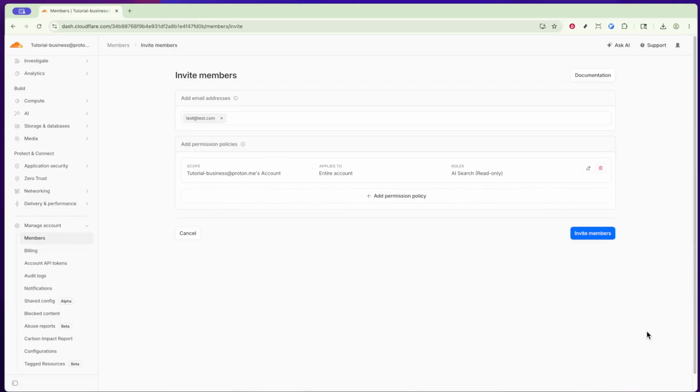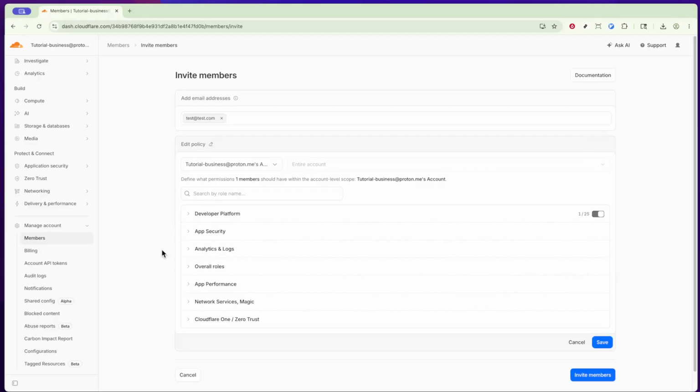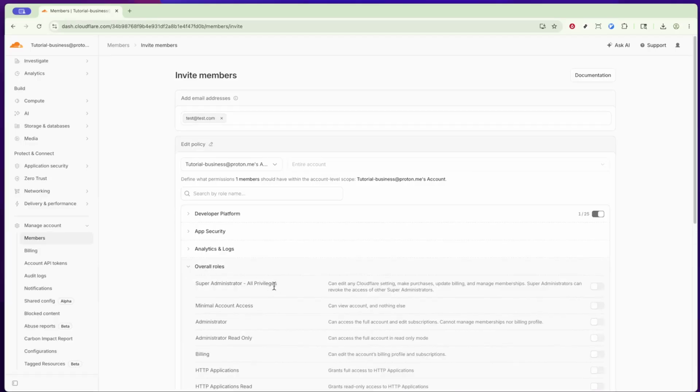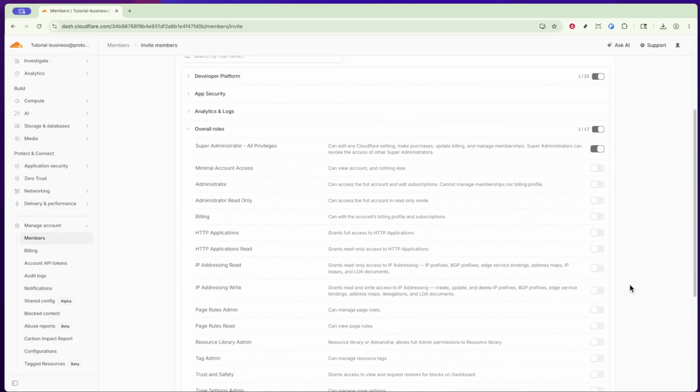The next choice you'll need to make is the role you want to assign to the user. Cloudflare provides different levels of access, such as administrator or viewer. Think about the tasks this user will need to perform. For example, if the person needs full control over the account, administrator might be the right choice. If they just need to monitor things without making changes, viewer could be more appropriate. Select the role that best suits their needs.